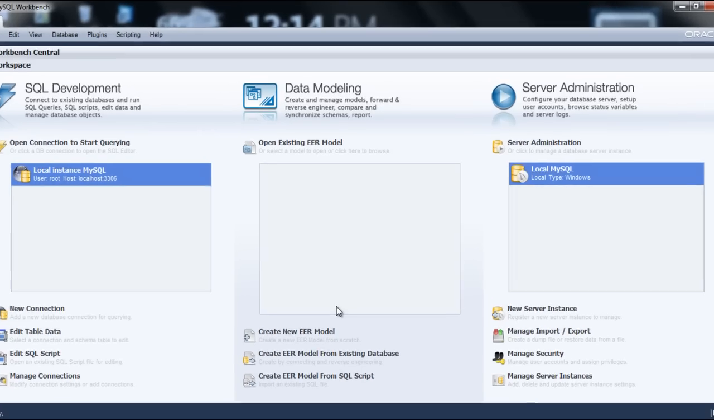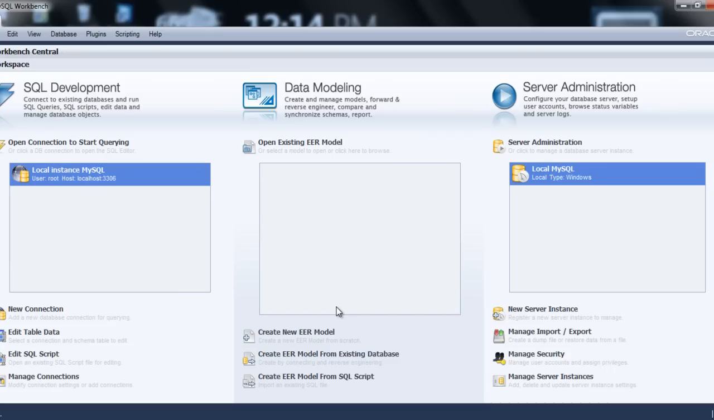Hello everyone. Today we will see how to create a schema in MySQL Workbench and create some tables and view them. This is just a basic example for beginners. The prerequisite before you start would be to download MySQL Workbench. You can refer to my other videos where you can find the links on how to download MySQL Workbench and how to create a local instance.